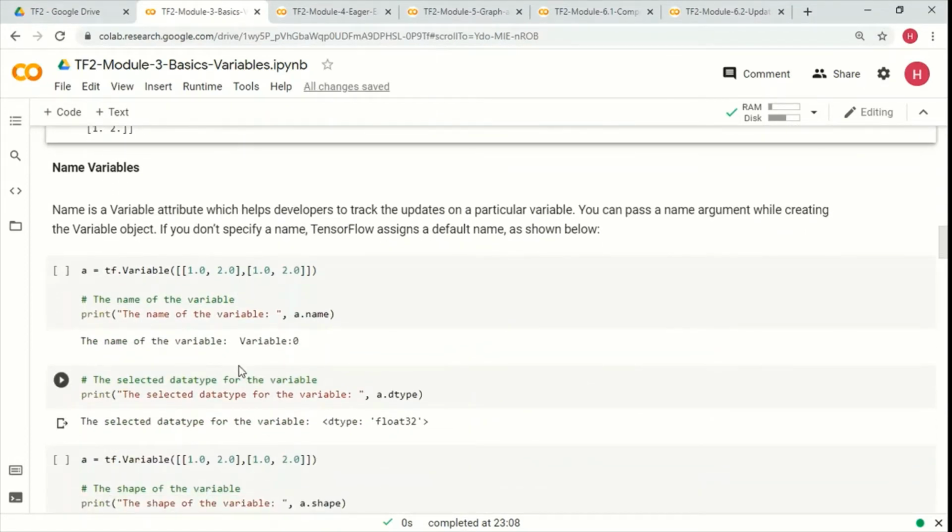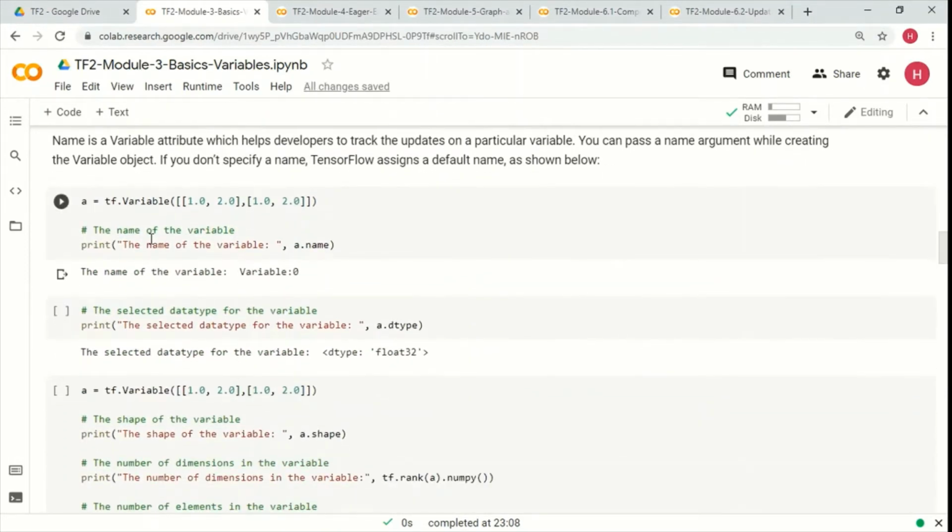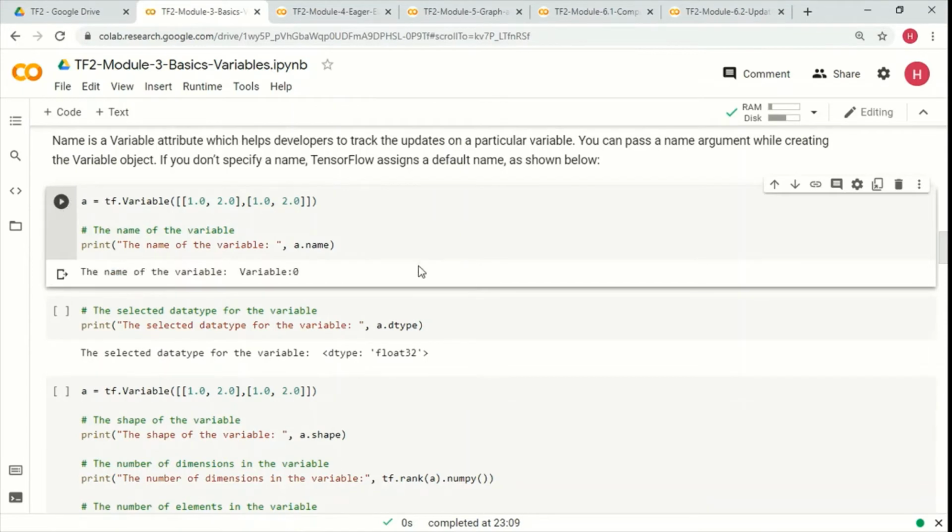So earlier we were also saying that we can name the variable, right? So how can we print the name of the variable? So we have initialized this particular variable, and we'll try to see how we can get the name of that particular variable. So in this particular case, since we did not initialize the name of the variable, it is automatically assigned, and it is shown as variable 0.